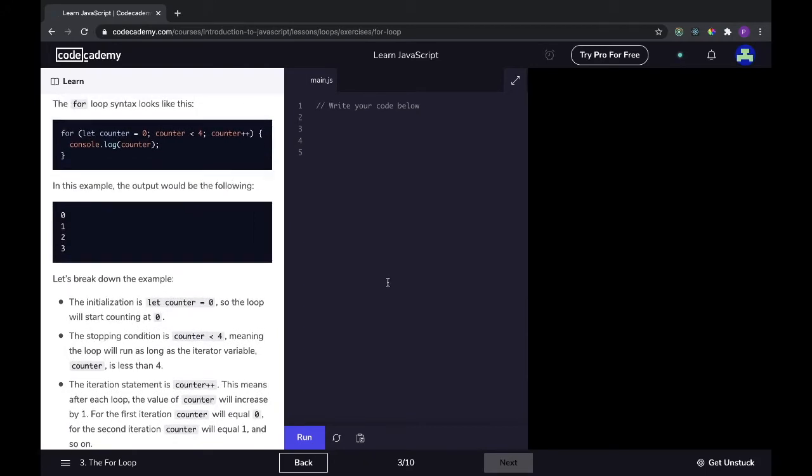The for loop syntax looks like this. for (let counter = 0; counter < 4; counter++) { console.log(counter) }. In this example, the output would be the following: 0, 1, 2, 3. Let's break down the example.